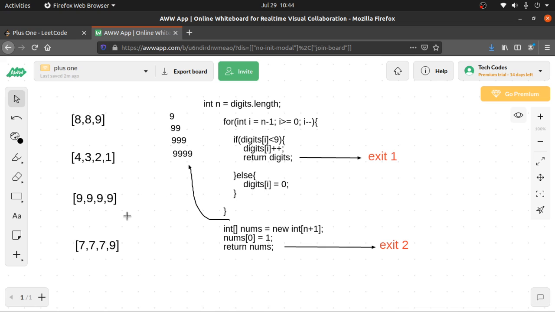Okay, so what we need to do here is be careful about numbers like 9999, because when we increment this, that will become 10,000. 9,999 becomes 10,000. So the array size is incremented by 1. The others are not that difficult.